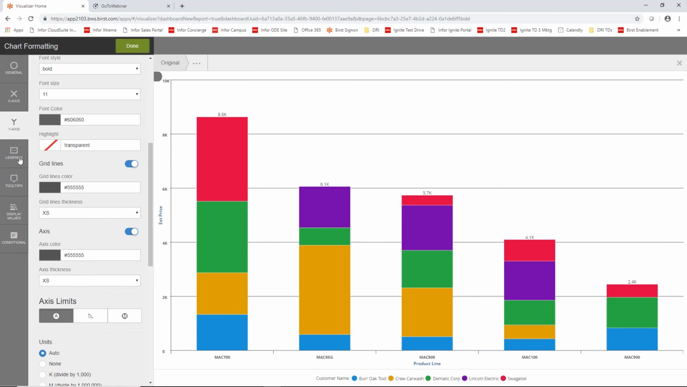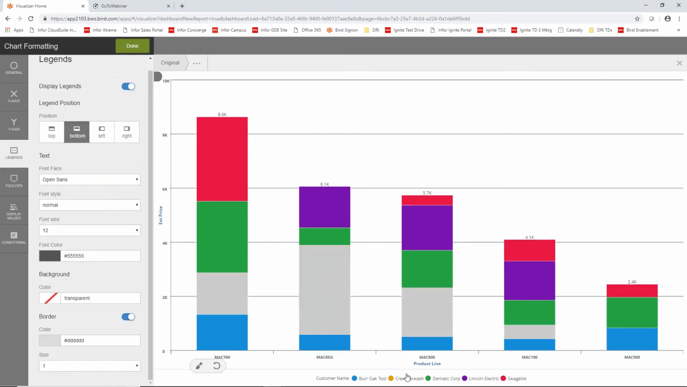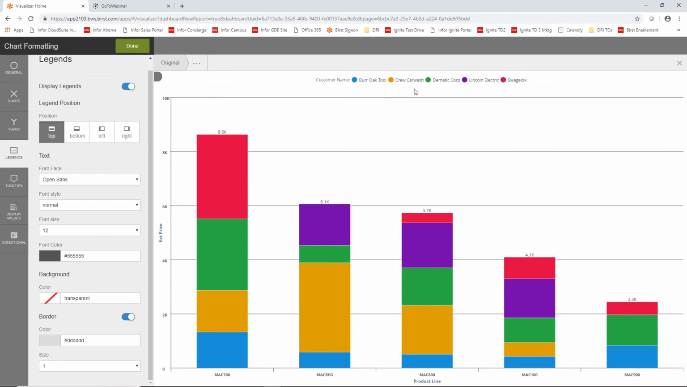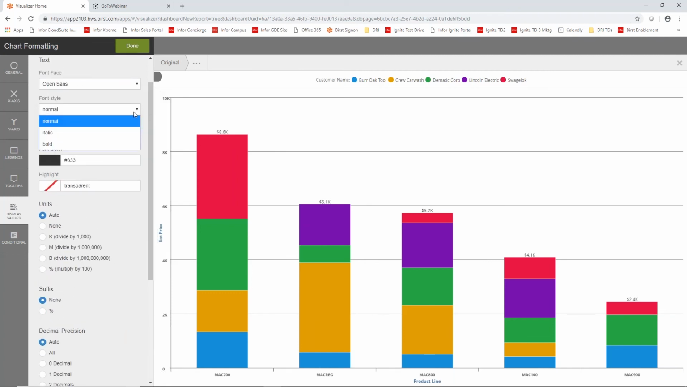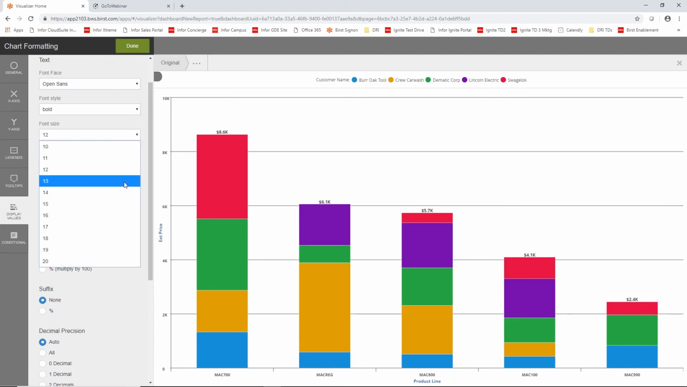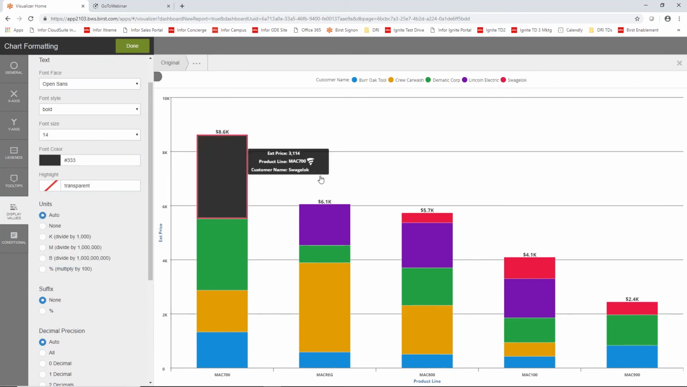All right, I may want to move my legend, which is sitting at the bottom right now. Maybe I want to move that to the top. So we've got that. My display values are a little light. I'm going to bold those. So I'm going to go to my display values. I want to make them currency, and we'll make those bold. All right, maybe we want to even make them a little larger, so we'll do that. So now you can see they kind of stand out a little better.